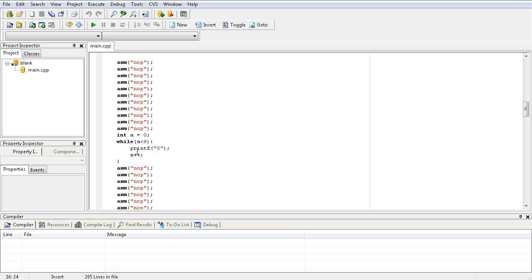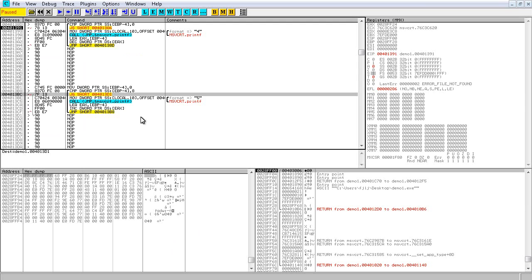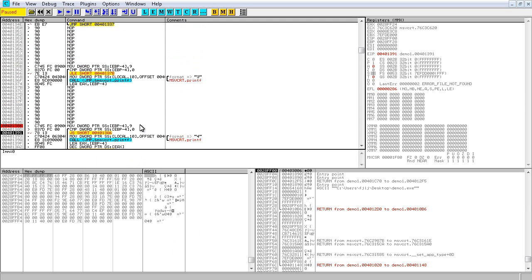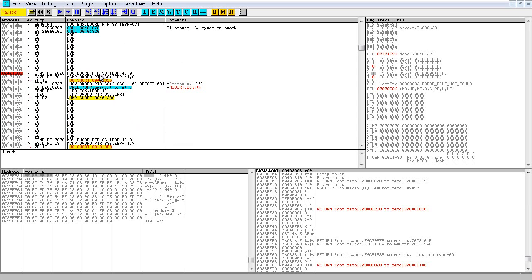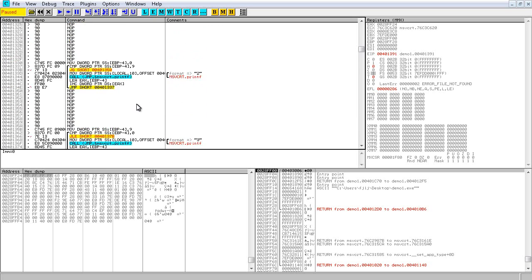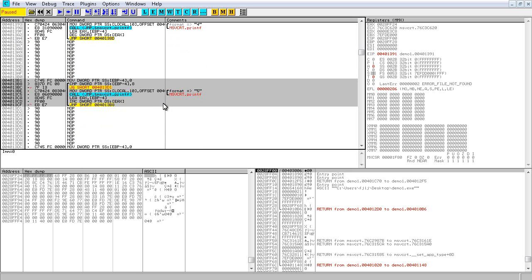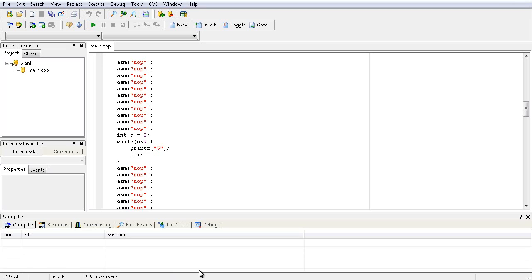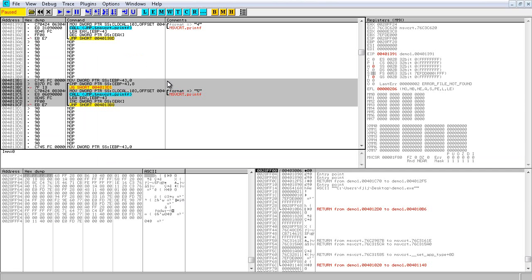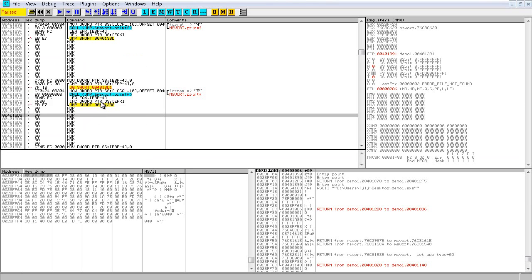Oh, it's a while loop. A equals 0, while A is less than 9, printf 5, and then increment A. But this is a while loop, and our first one was a for loop, and they look identical. So we can learn from that in C, a while loop and a for loop compile down to the exact same assembly code.